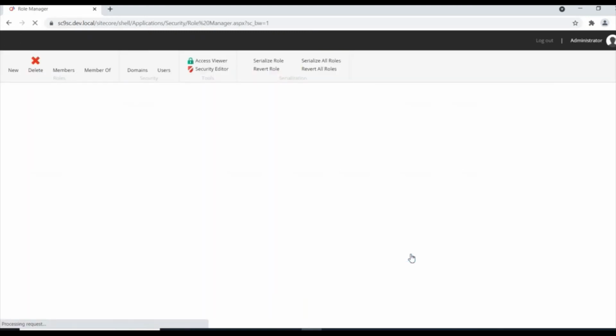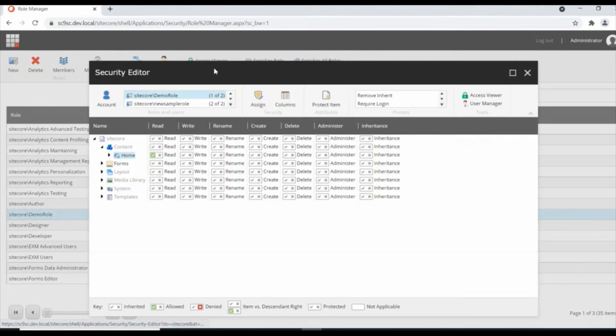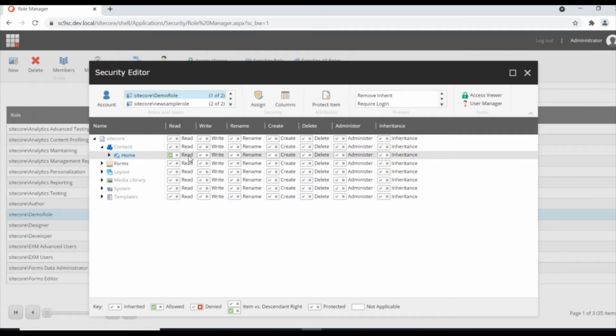Going to the role manager, selecting the demo role, moving to the security editor. So instead of selecting individual items, I am giving the root level roles, that is write roles, rename, create, delete, admin, as well as the inheritance role. You can inherit to the sub item. The sub item also has these roles. So what is the use of this?